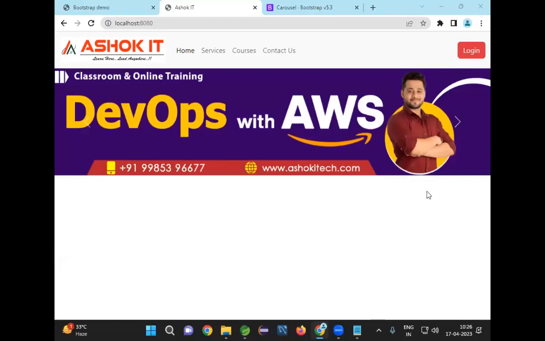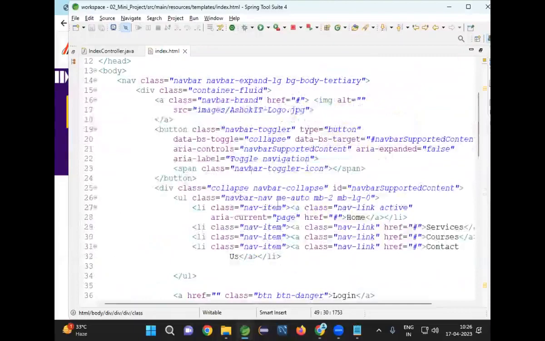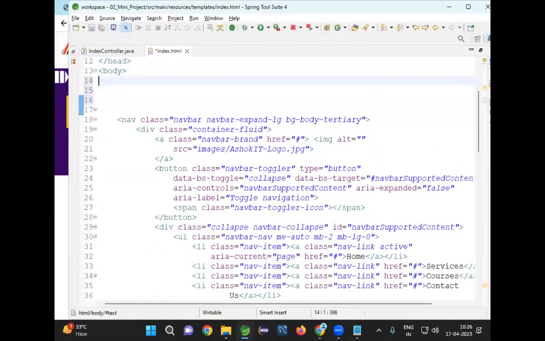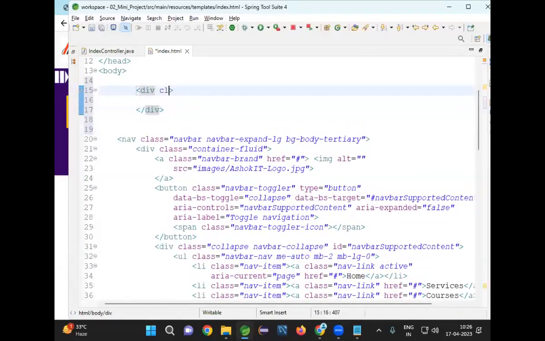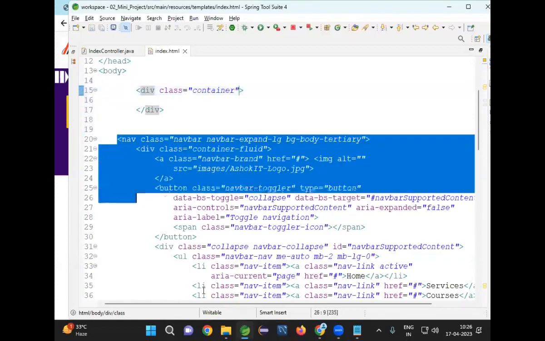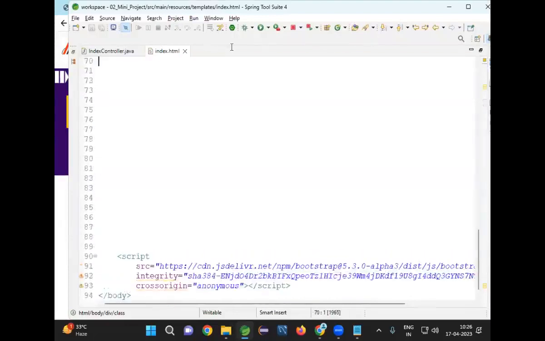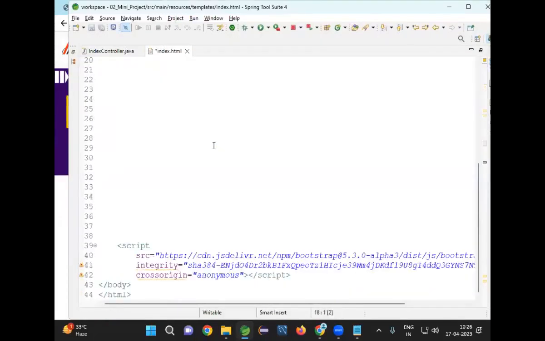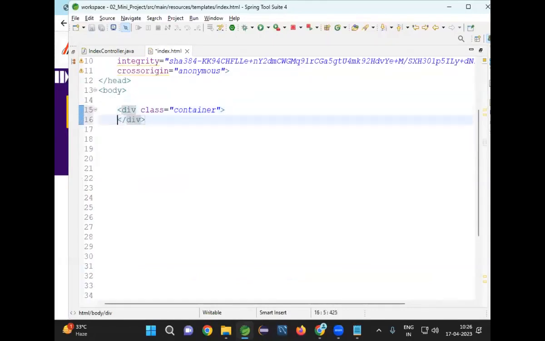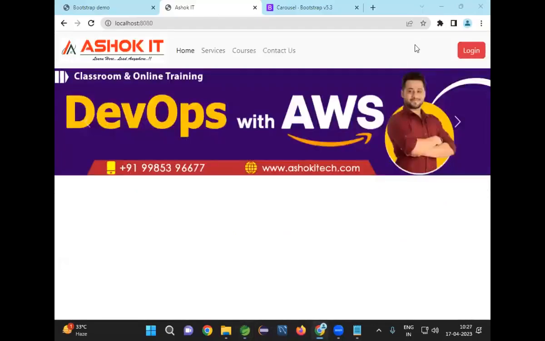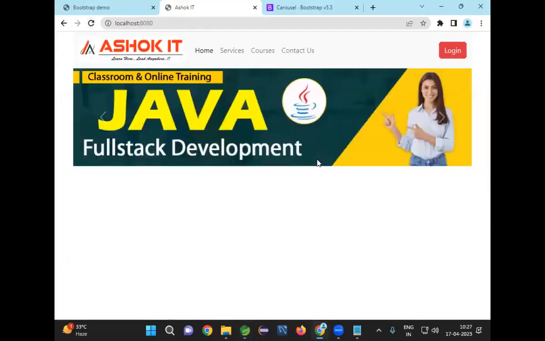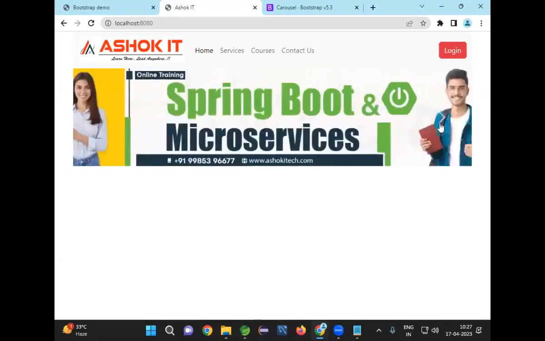So to provide the margin for that, I will create one div. In that div, I will take a class. Div class is equal to container. Whatever the nav bar code available, whatever the carousel code available, cut that code, and keep in the container div. I'm keeping that in the container div. What is the benefit if I keep in the container div? Now you can see margin is coming for that. Nav bar is also having a margin. My carousel also having a margin.